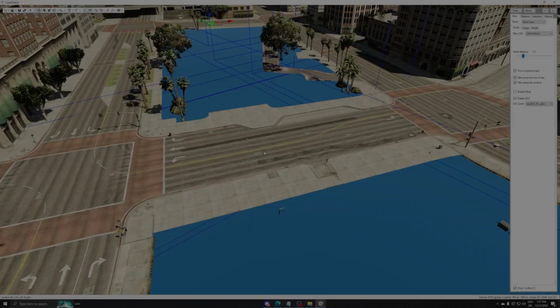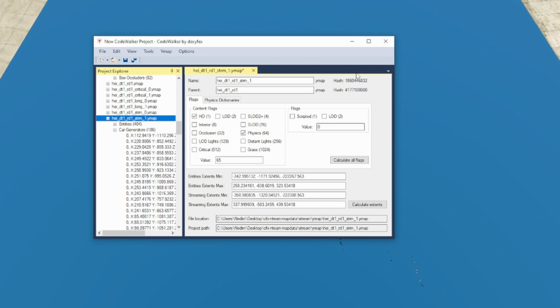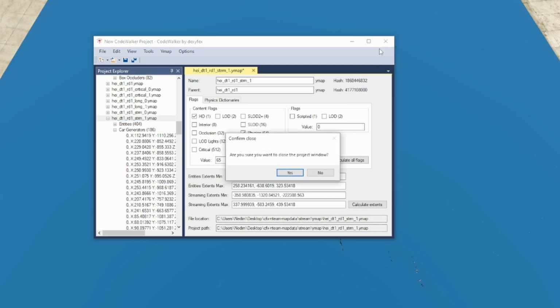In order to edit LOD lights, you have to turn off the entire project. That is, as we call it, the control window. So we recommend that LOD lights are always done at the end. Confirm project close and do not save the project.